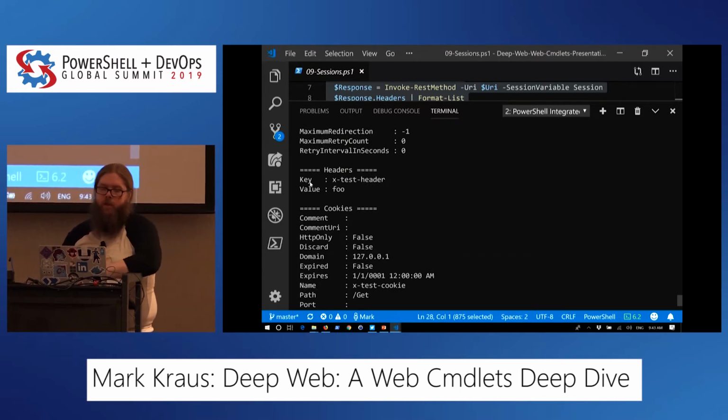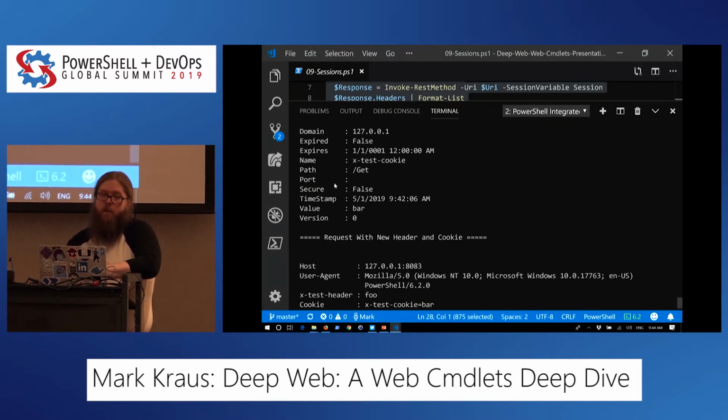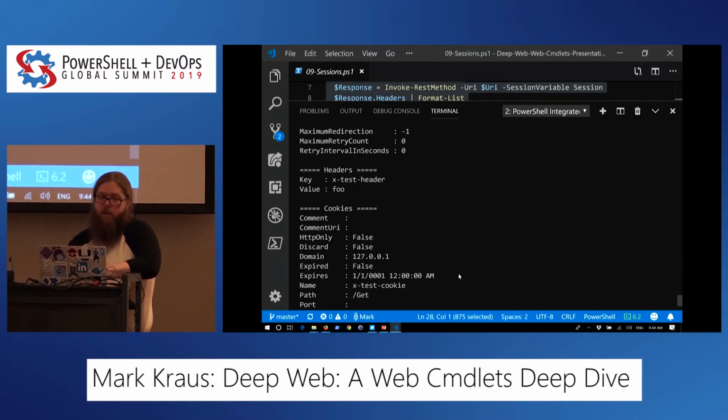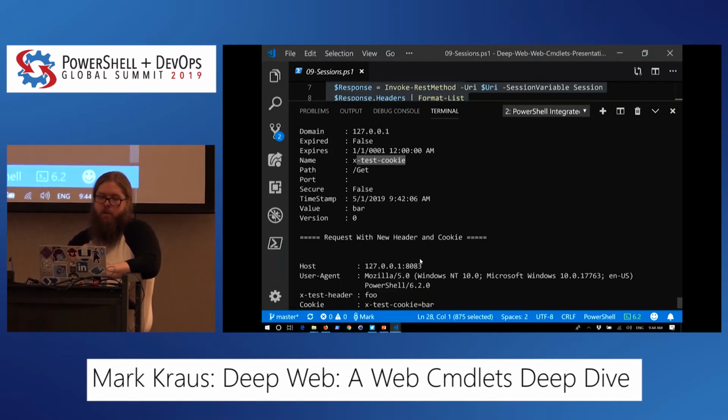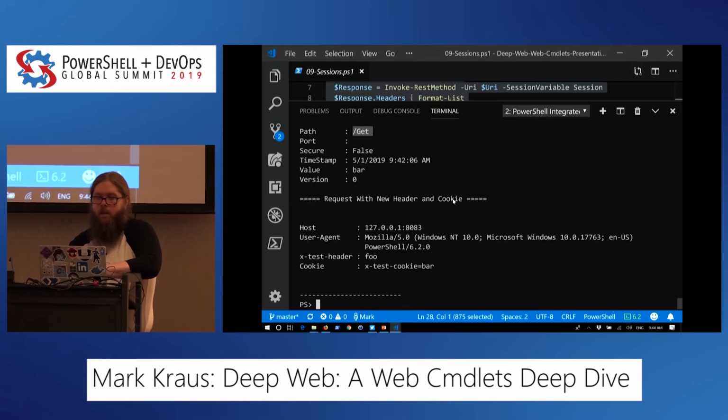Then this is the header that we added in there. We're just showing the header that we added, the xtest header, before we're sending the new request. And then this is the cookie that we created. It's just showing that I've got an xtest cookie with a value of bar. It actually is glued to the get path of the URI. And then here's the request that we sent.